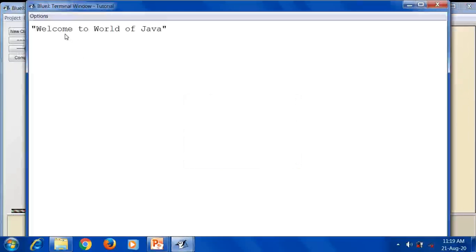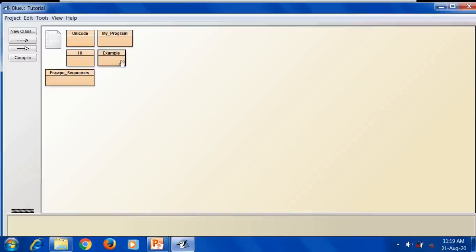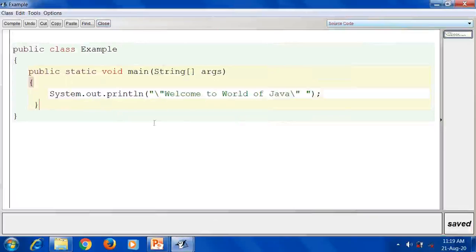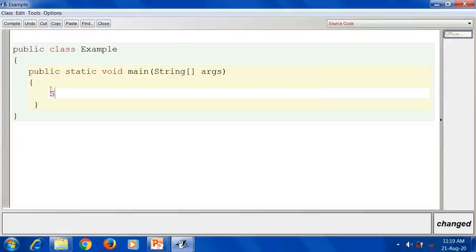Let us see. Okay, so now the words are printing with the double quote. This character is called an escape sequence character. Usually if you write directly, you are not going to get a double quote. In that case you can use this escape sequence character. Next, another example, \n, if you want to give a new line.